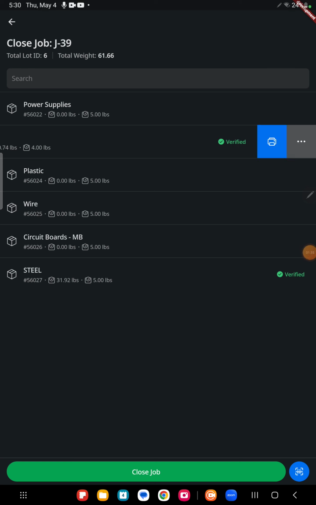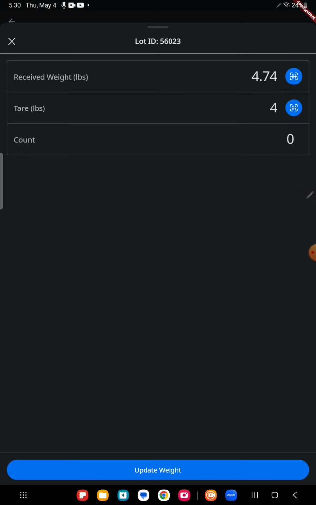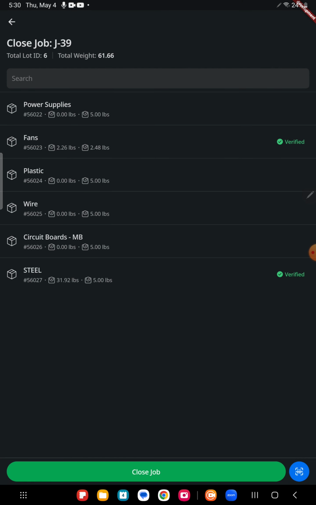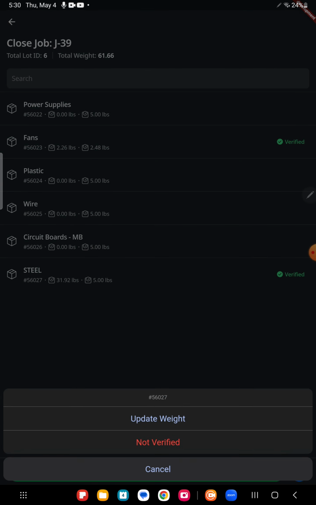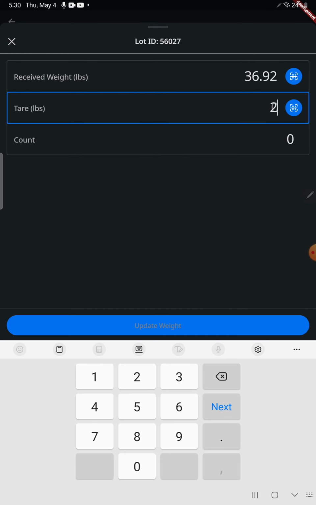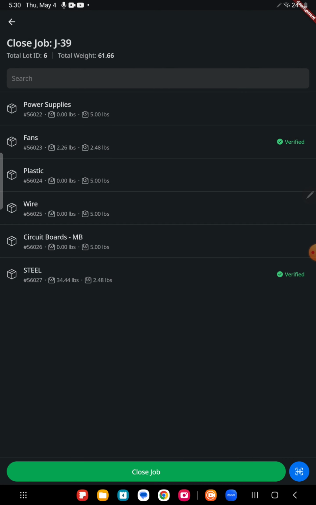So I actually made a mistake on the tare of the box. So we're going to go back and hit update weight. In this case, we're going to select 2.48 pounds and hit update. And that'll close that out. On the steel box, we're going to do the same. Move it back to 2.48. Hit update, and that's going to validate.